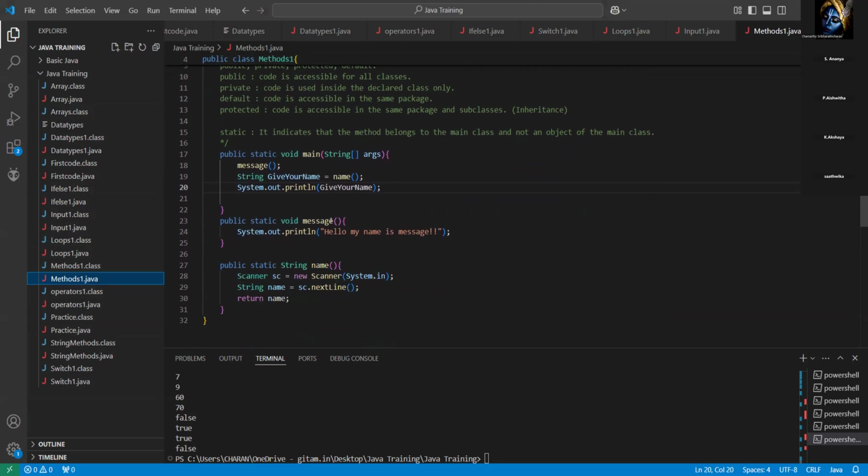See now, here I mentioned void, which is the basic syntax, like for the main method in Java, where we can return anything. Similarly, this method name is message. It simply prints "Hello, my name is message." That's why we indicated it with void. In the main method we have called it, see, message, like this.